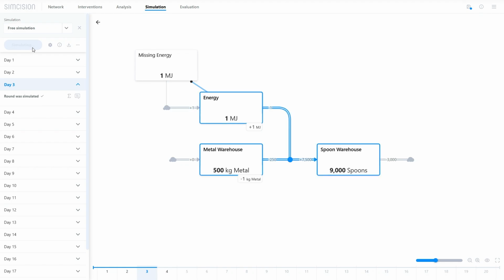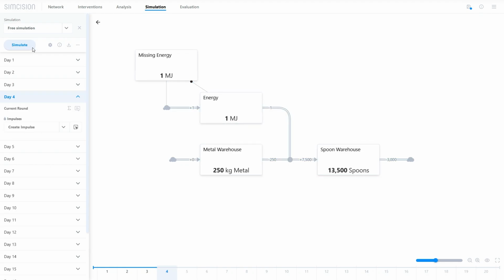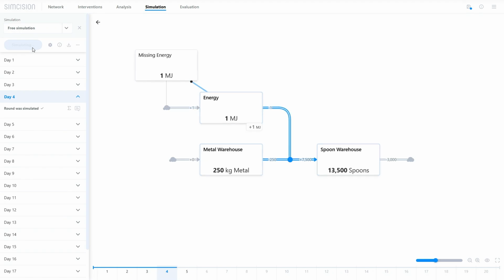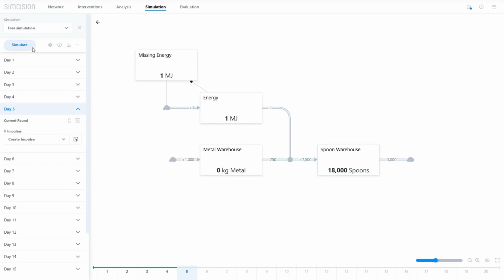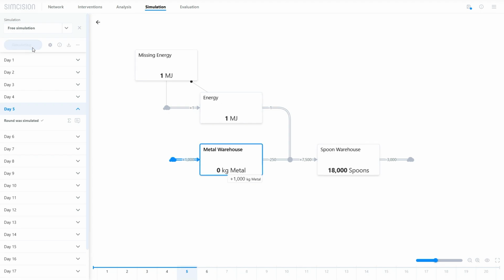In the real world, we might have to think about where our energy comes from and how sustainable these sources are, but that's a topic for another video. Now, you've got a good understanding of the basic building blocks of simcision flow models.